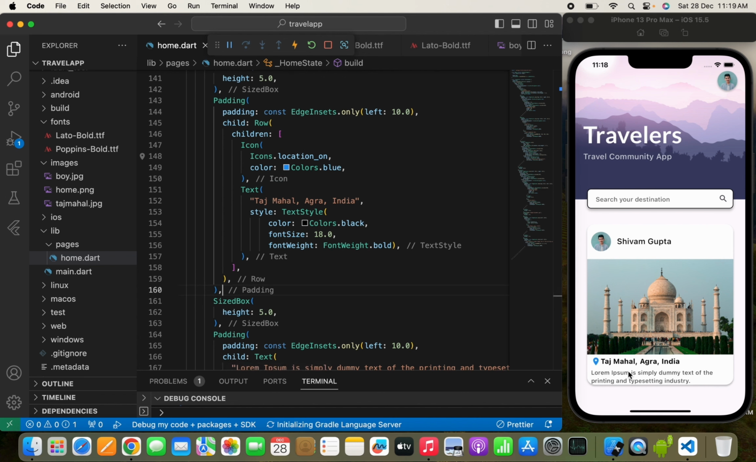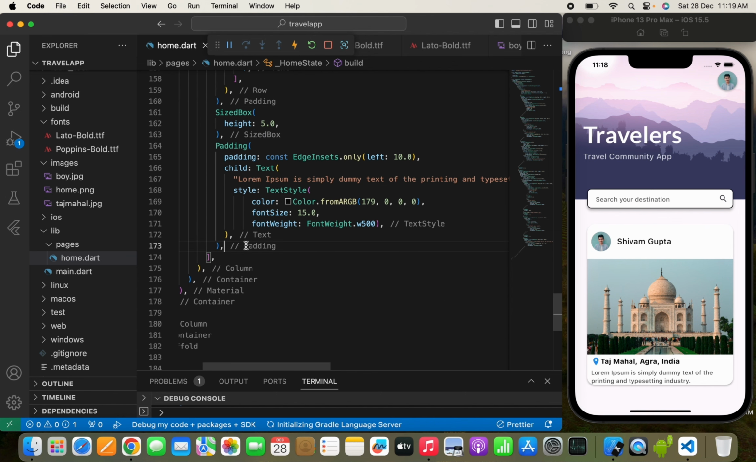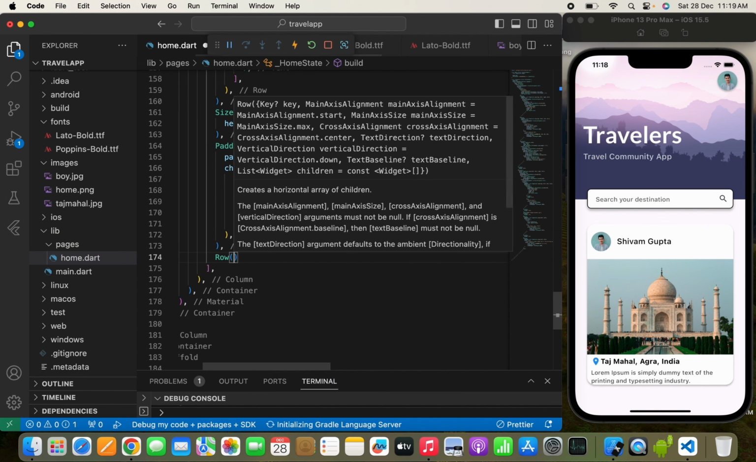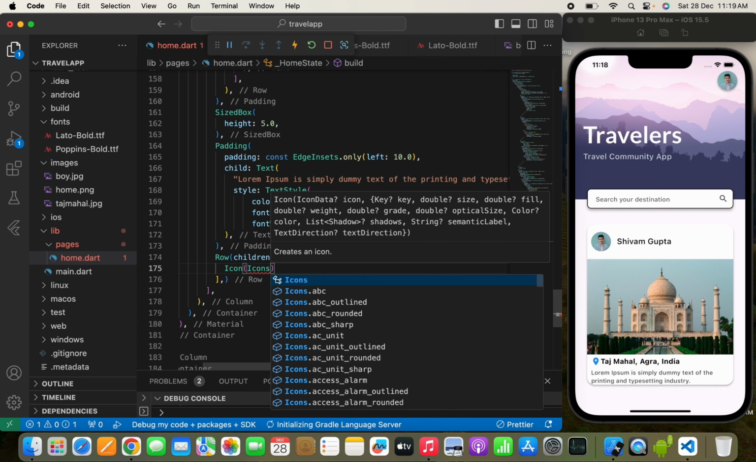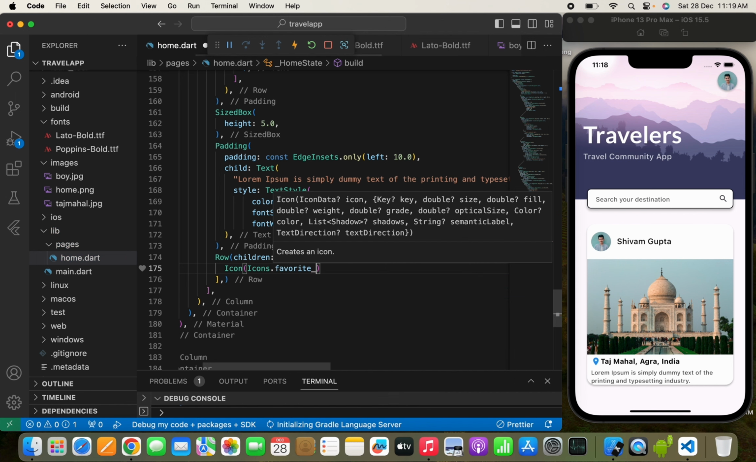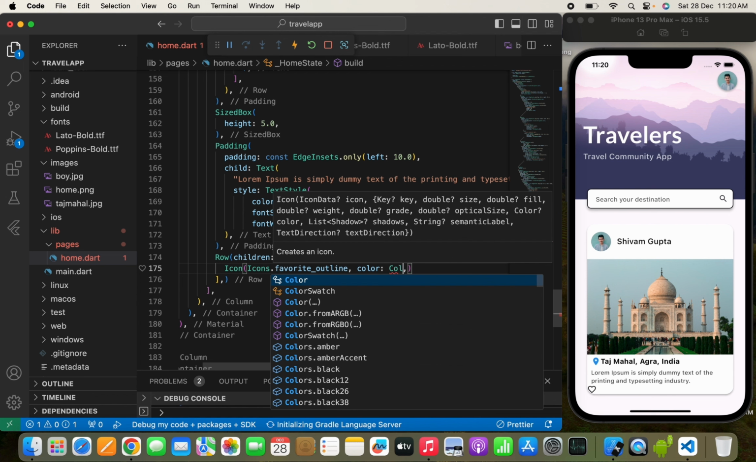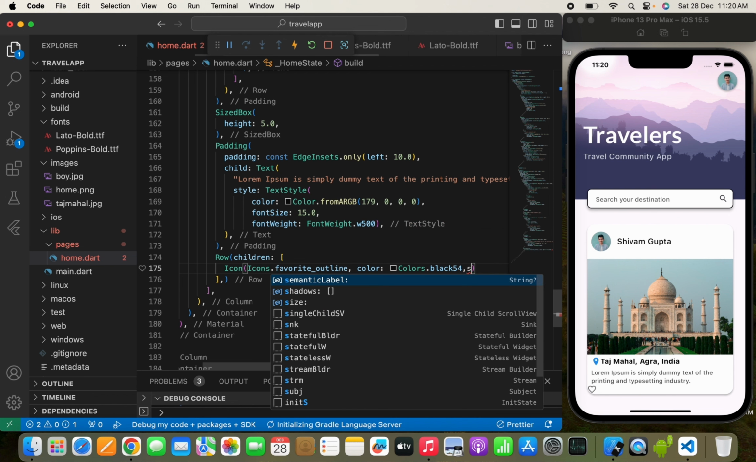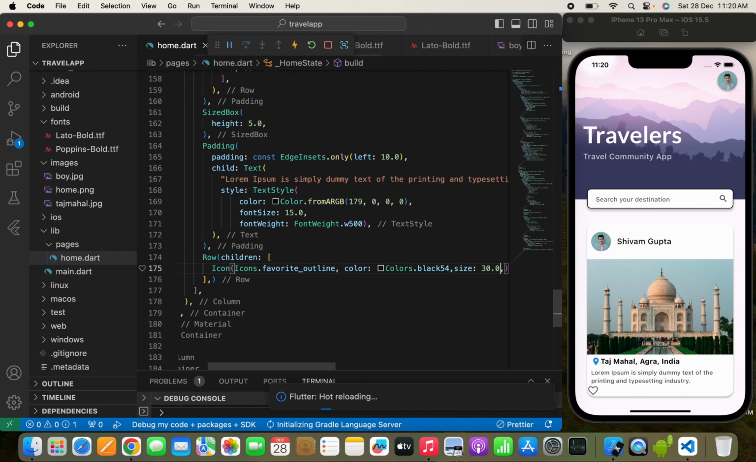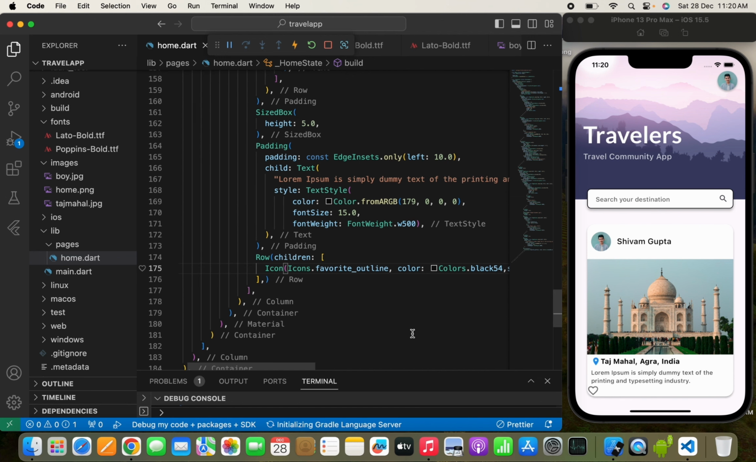Now to show the engagement on this post, we also need to allow a like and comment feature. For that I need to use a Row widget here again, and in the children I need to show the icon, Icons.favorite_outline. We need to change the color, which will be Colors.black, and we can use shade 54. I guess 54 is okay. We can increase the size to 30.0, or let's pass 40. 40 will be too much, 30 is okay.